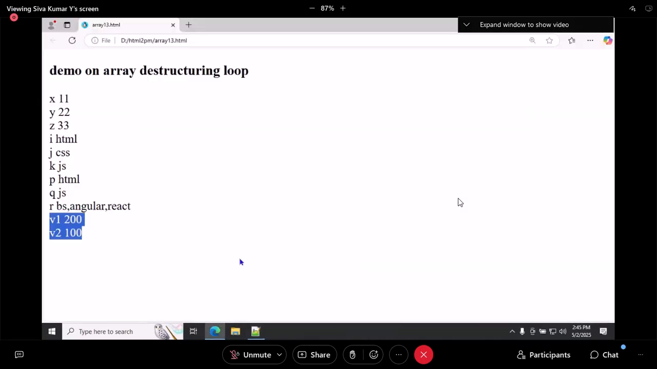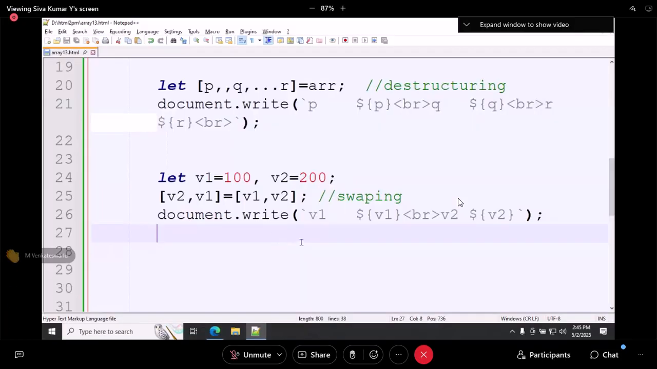So here is the output. Actually v1 value is 100, but it comes to 200. v2 is 200, it becomes 100. So swapping is done successfully. So what technique did we use, sir? The destructuring process. Advantage, what, sir? Single-line swapping. Generally, if you follow any type of logic, we can swap by using 3 steps. 3 steps are compulsory to swap generally.